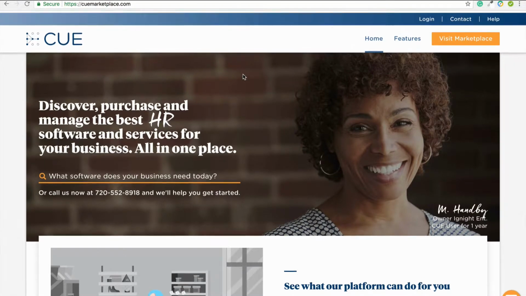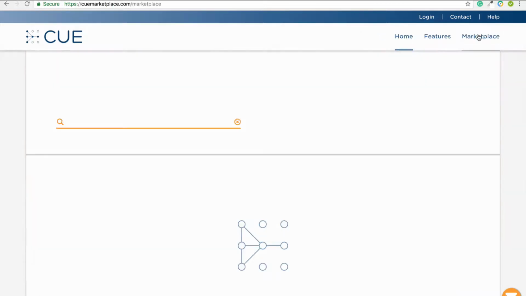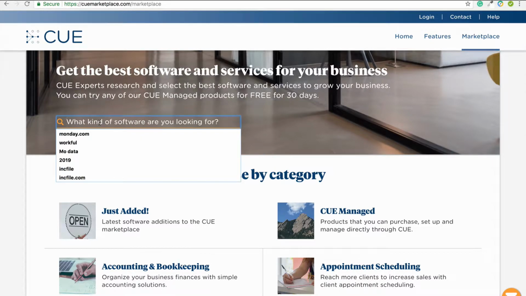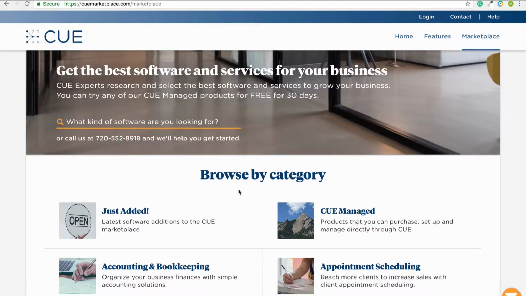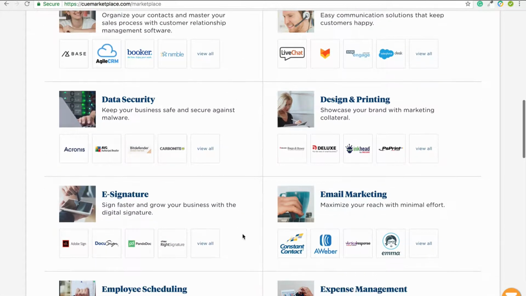Here is the home page of Q Marketplace. First, we will click on Visit Marketplace in the top right-hand corner. To get to Constant Contact, you can either type it in on the search bar here, or you can go down to the Email Marketing category right here. So we'll just be clicking here for the moment.